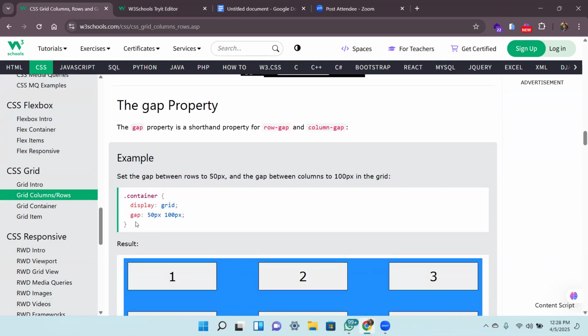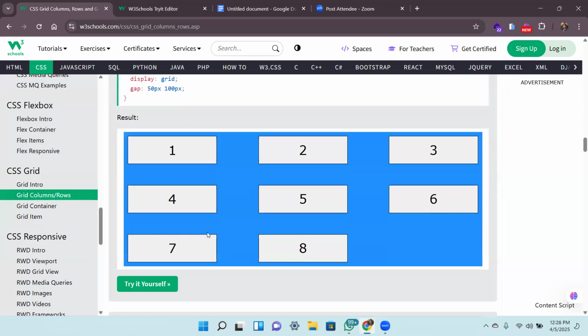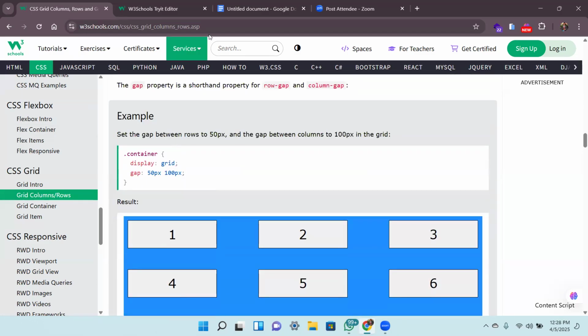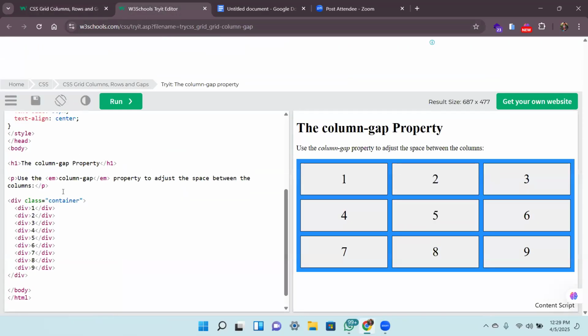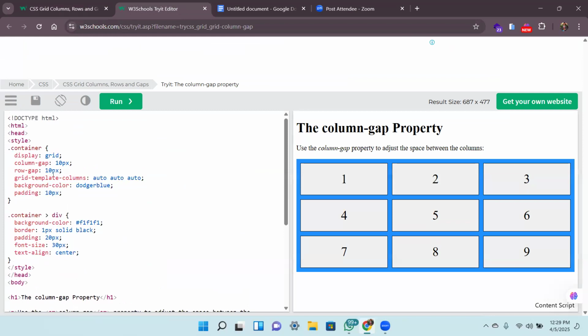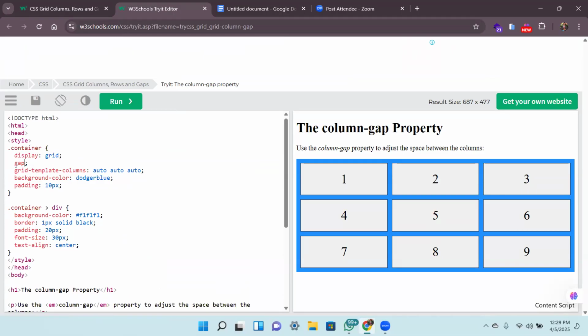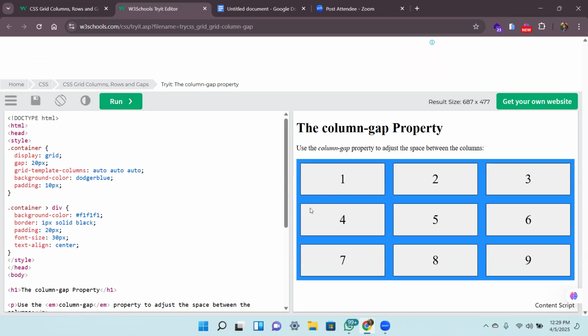So when using the gap property, the first one you call in, you can call in both your row gap and column gap. The row gap comes before the column gap. As you can see, they gave the row gap 50 and the column gap 100. Instead of writing column gap, row gap, you could just write gap. Let me say gap 20px, and you run. It has taken note of both the row and the column 20px.